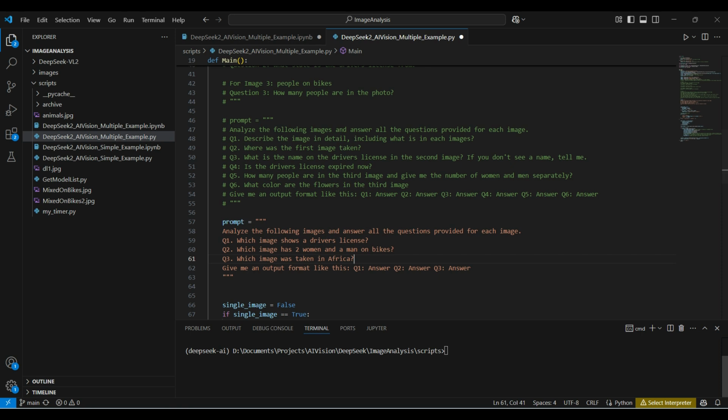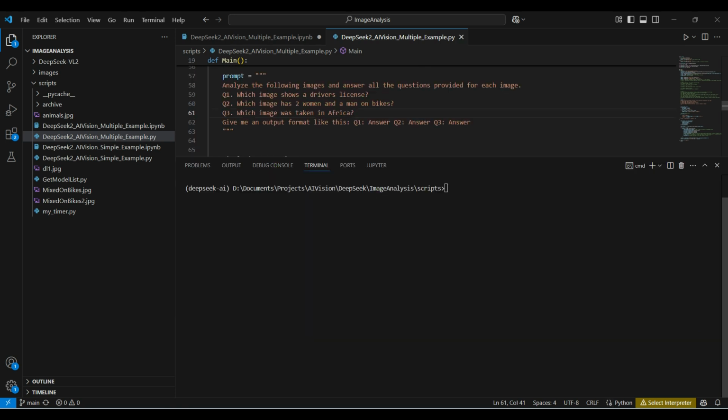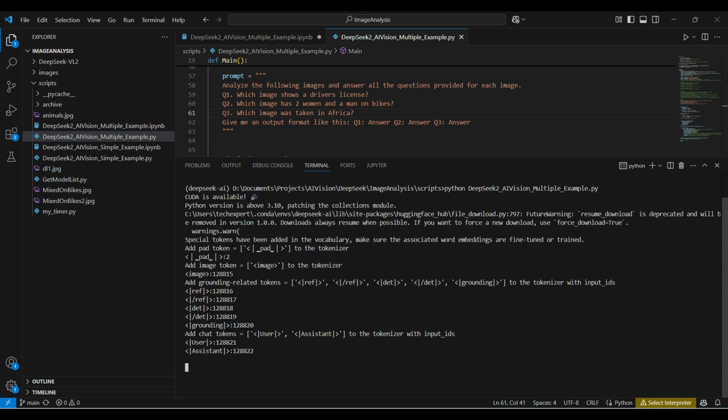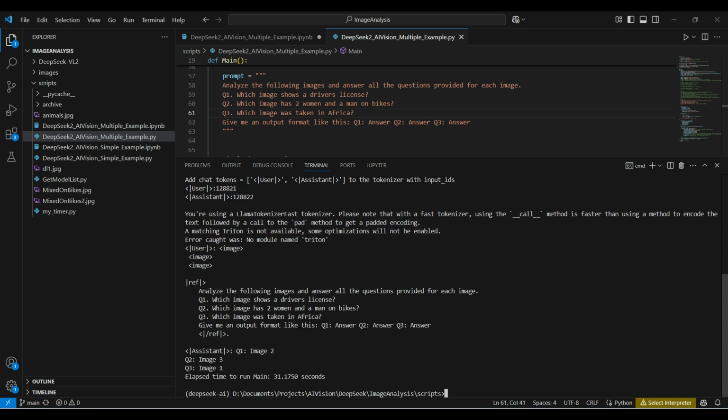Now, we're going to ask the model to find the correct image out of a list. You could use this if you have a lot of photos to search for a specific photo based on what you remember was in the photo. So we ask the model to find the correct image based on these 3 criteria. We get the right answer again.